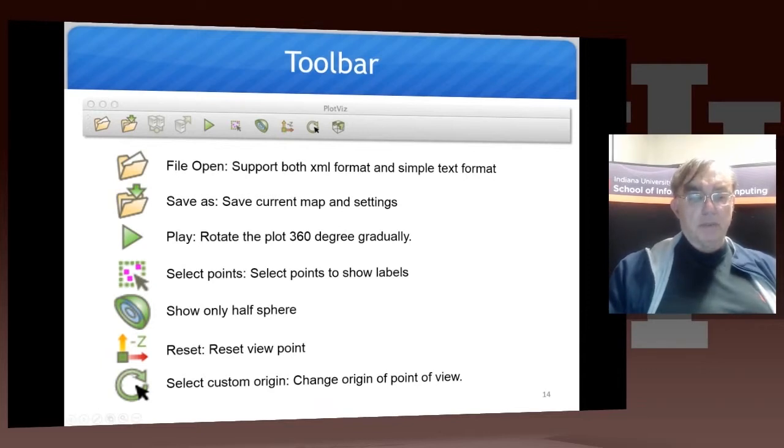We can select points with this select button here to show the labels. That's the fastest way of doing labels. Here we can show only half the sphere. I must admit I've never used that option.